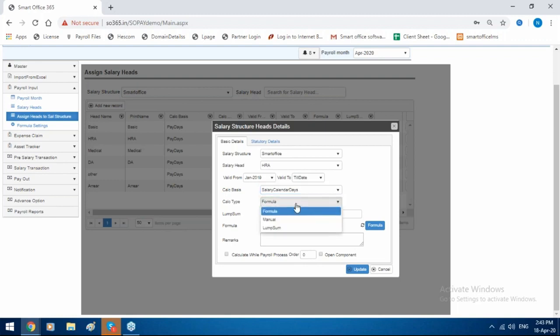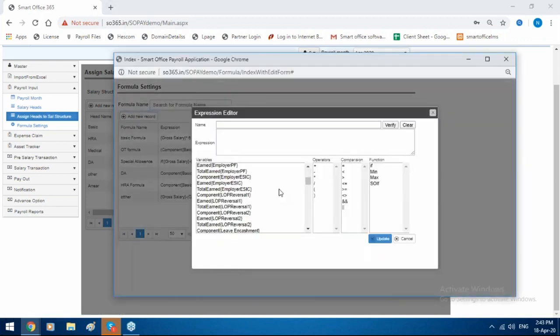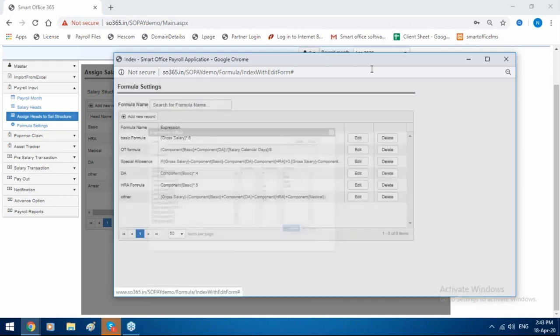Here is an option for how to calculate. We have three options: formula, manual, and lump sum. Formula means, like, basic is 40% of gross, and HRA is 30% of basic. You can create your own formula. Just click on formula, add new record. Here are the variables. Apart from payroll, you will get attendance variables also, so if you have a formula based on attendance, you can click that also. By selecting these, you can create a formula.